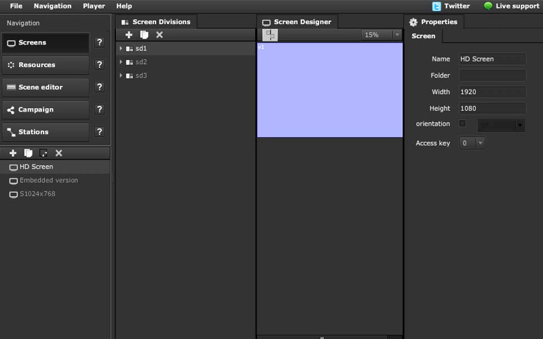There's actually several ways that you can update your remote player. So in this video tutorial, we're going to show you the different ways that you can actually take changes from the studio and apply them to each individual remote signage player. So the easiest way to update all your remote players is through the save dialog.